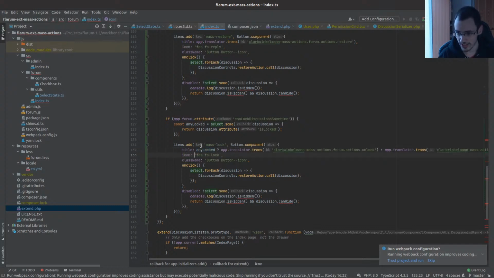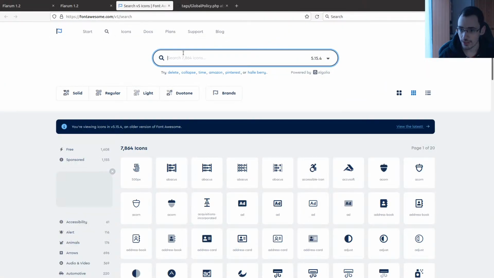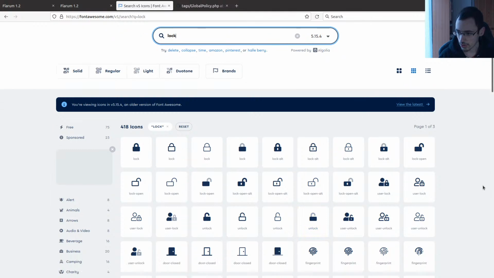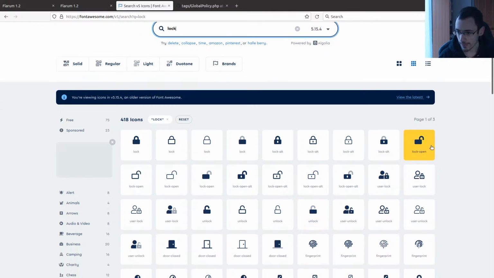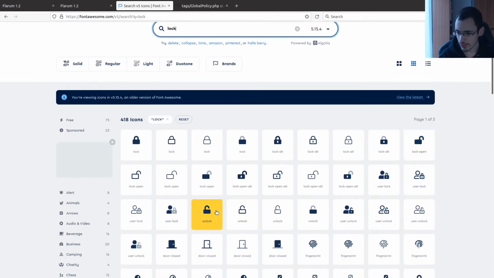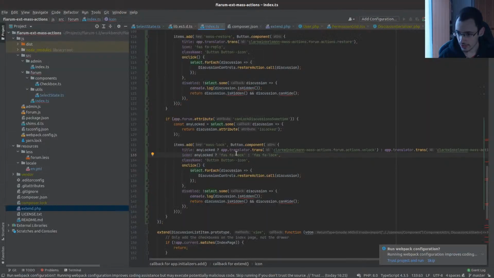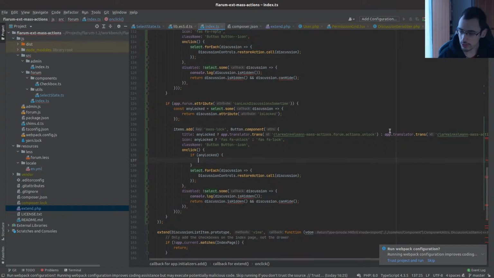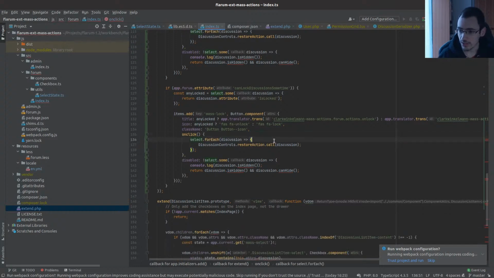We also need to change the icon. So let's just do something like this. Let's just check the lock icon. So lock. Oh, there is unlock. Okay, so let's try. Yeah, let's put unlock. Okay, and then if any is locked, I can do this in the loop.